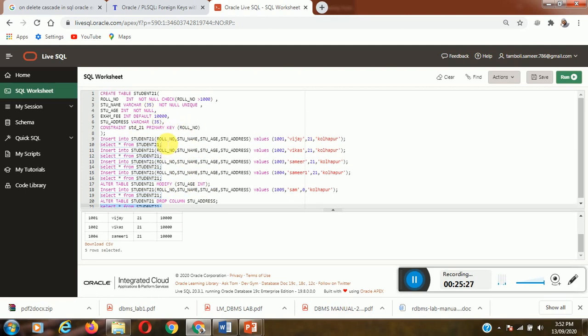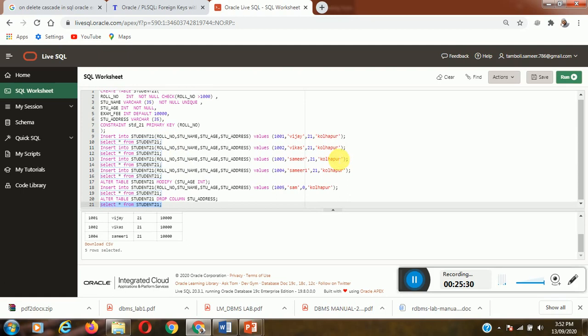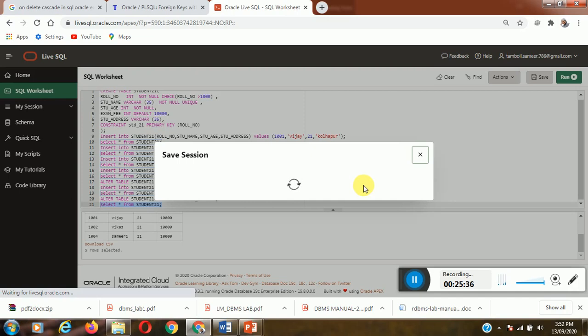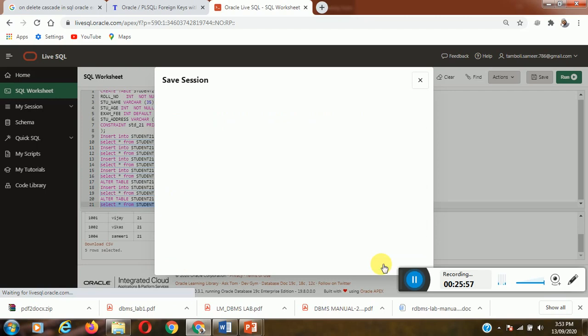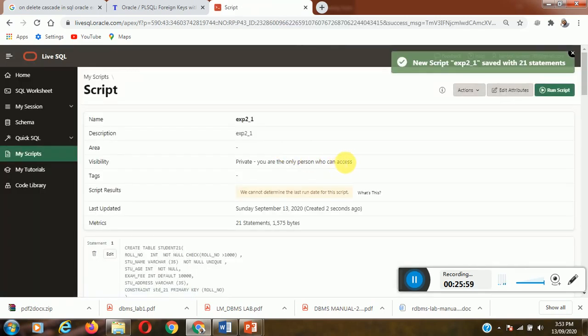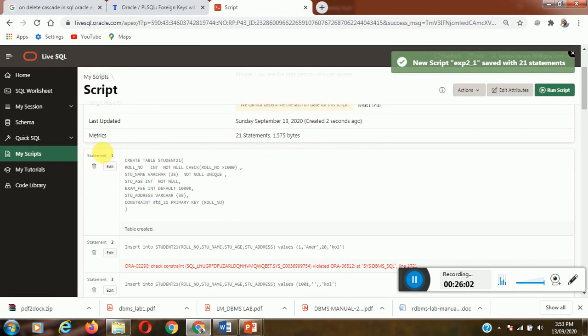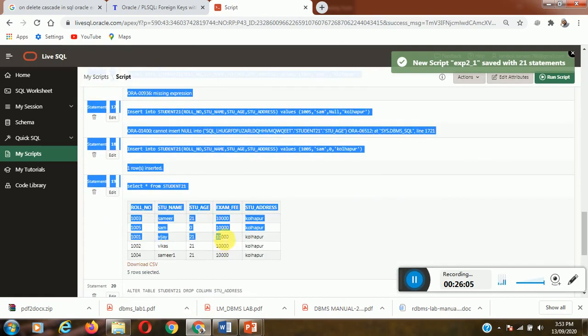After the completion of this practice you can save your script. Click on save. It will ask you for a name for the script, so that is experiment number 2.1 because we have foreign key also. So experiment number 2.1, and you can save this. It will save in the script. You can copy these statements and paste them into Word.